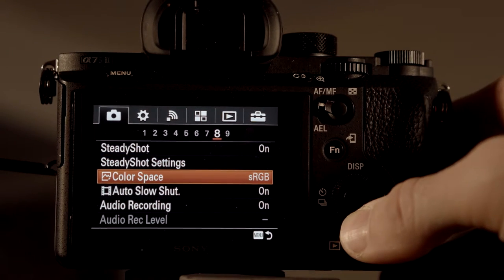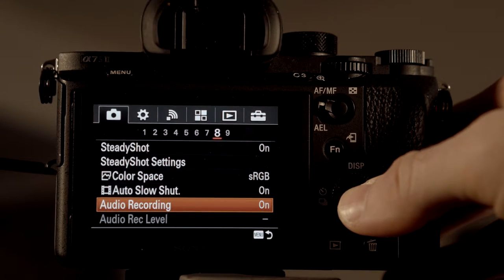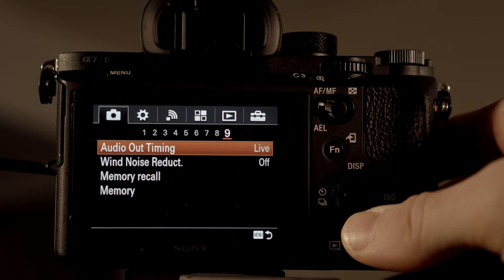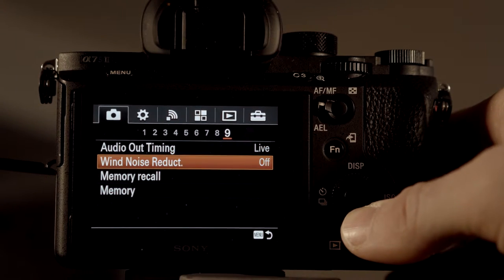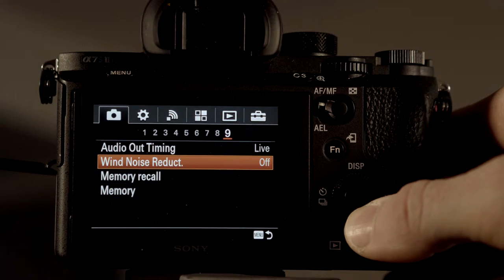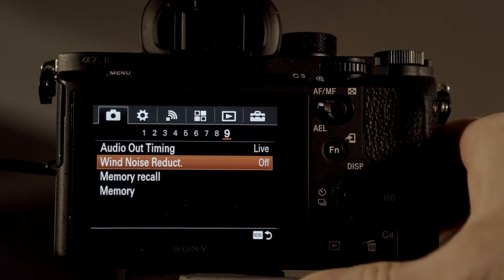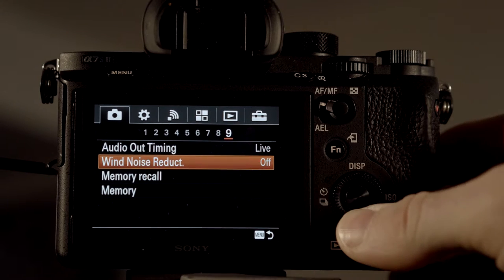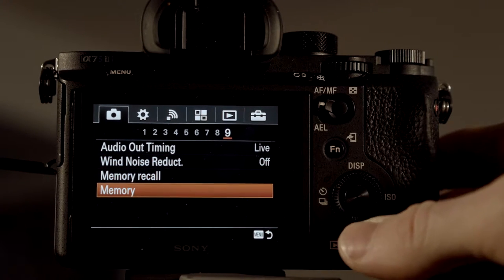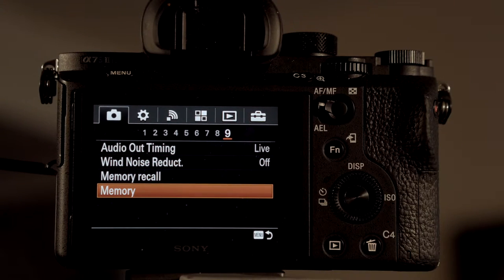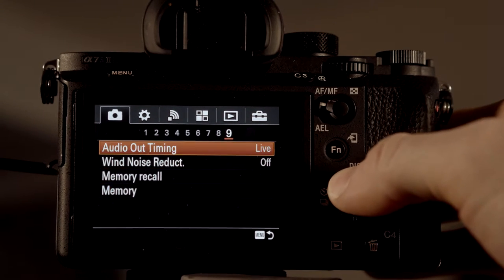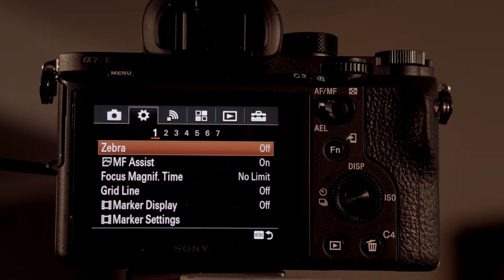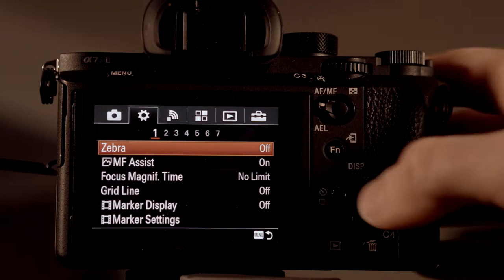Color space, I leave alone. Record audio recording, I leave on. Audio timeout, I leave all that on. Wind reduction, don't care because we record audio off camera. This camera, we just get scratch audio. Memory recall, and memory will be going into video number 3. So we're gonna go into the zebras.